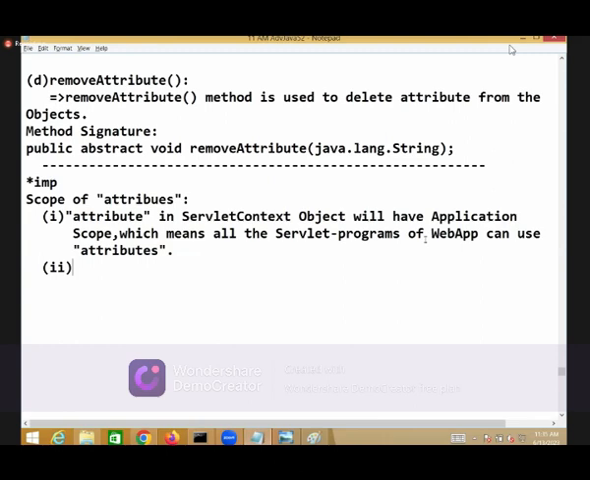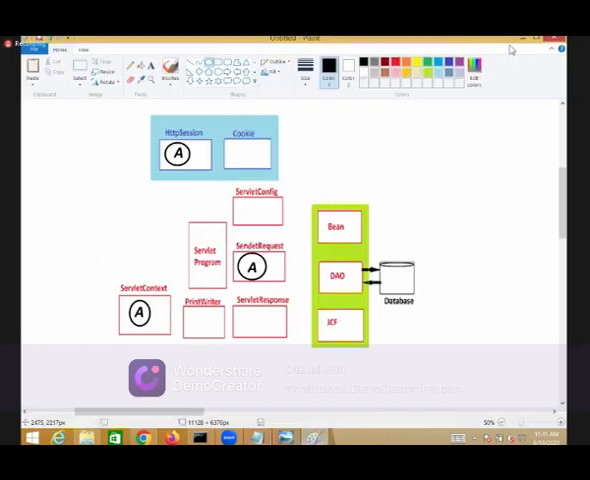Second one is attributes in your request. So you have an attribute in the request. Attributes in the request will have request scope. Request scope meaning is nothing but we have a forward communication. Forward means the request is moving from one servlet to another servlet. Whatever attribute is added to the request can be used by the next servlet program in your forward communication. That's the meaning.